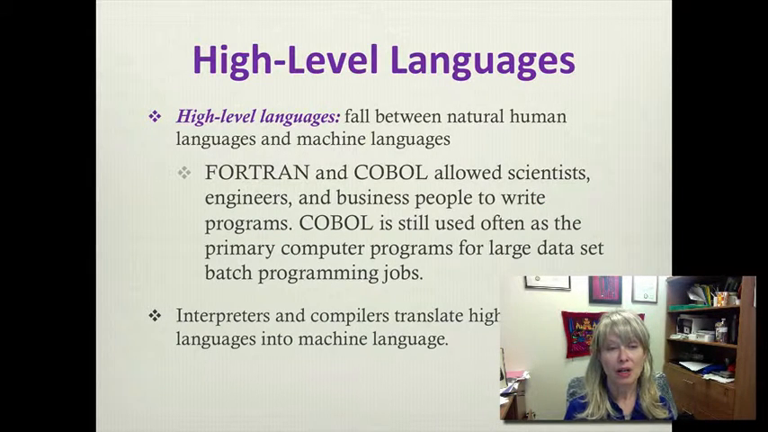But high-level languages, I don't think Fortran and COBOL are considered high-level anymore, but these languages are still used. Fortran for engineering, and COBOL, big payroll jobs are done in COBOL. COBOL is a very powerful batch programming language. Batch meaning that a whole lot of transactions are done at one time.